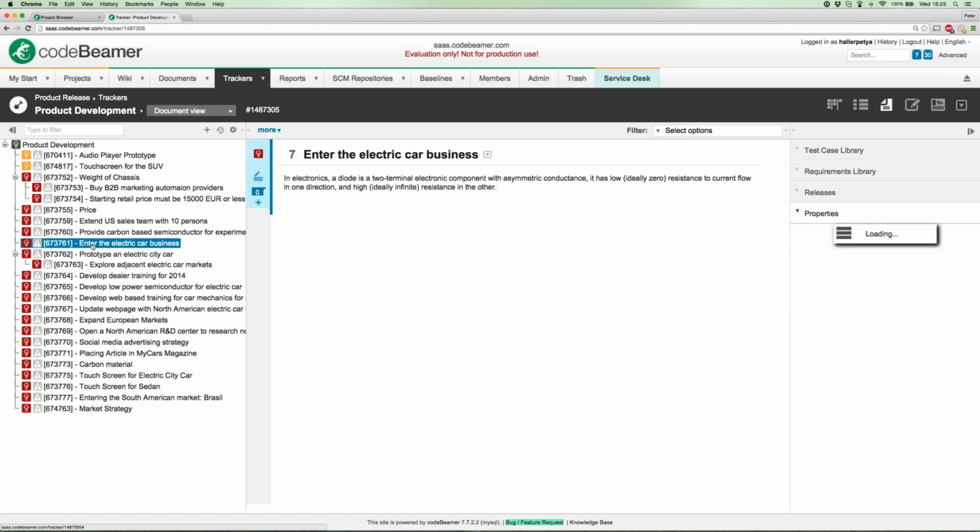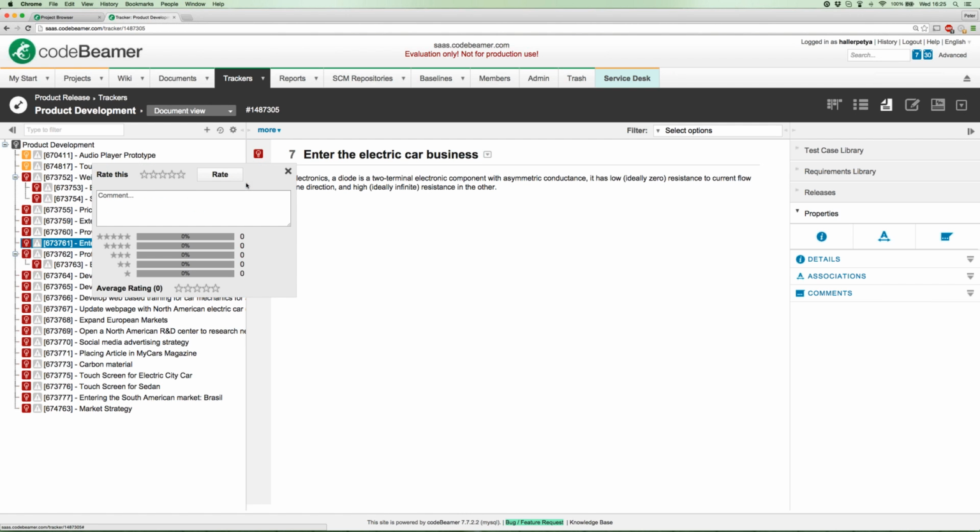So just to click on the electric car business, here you have the review option, so you can rate on this specific artifact that this requirement has to be developed.